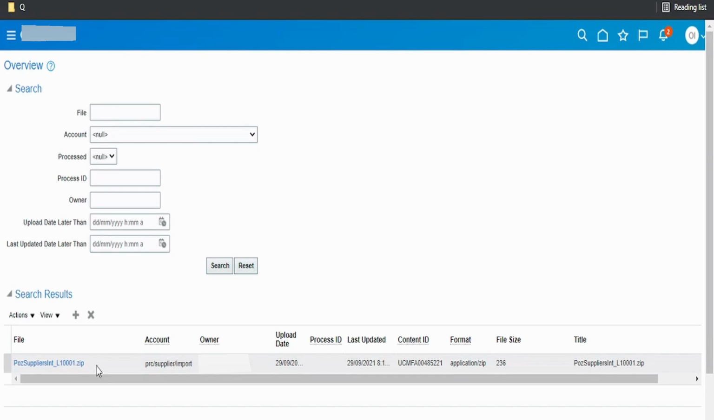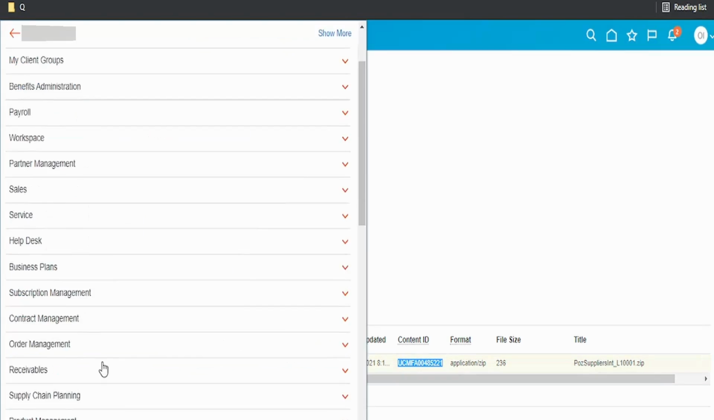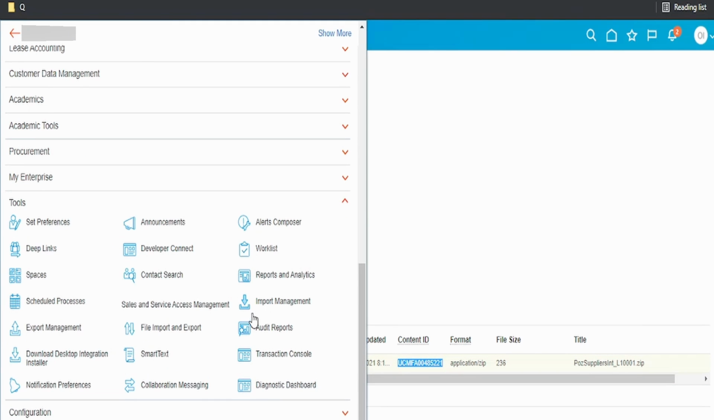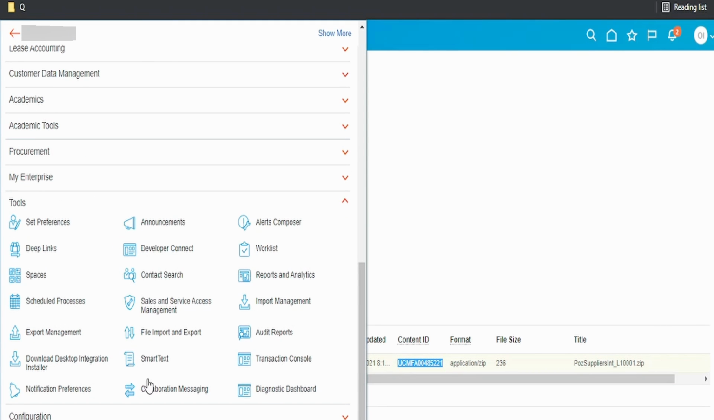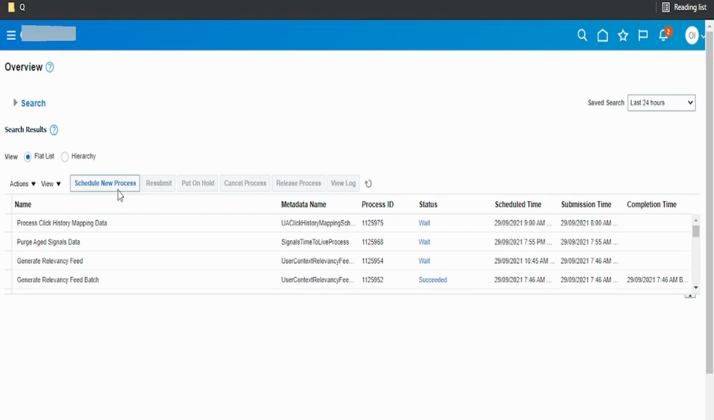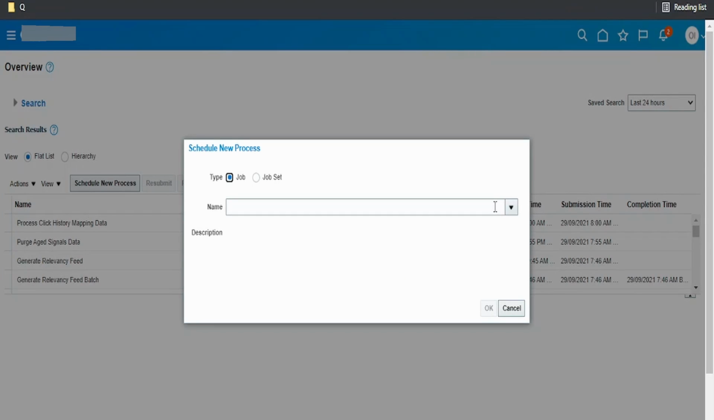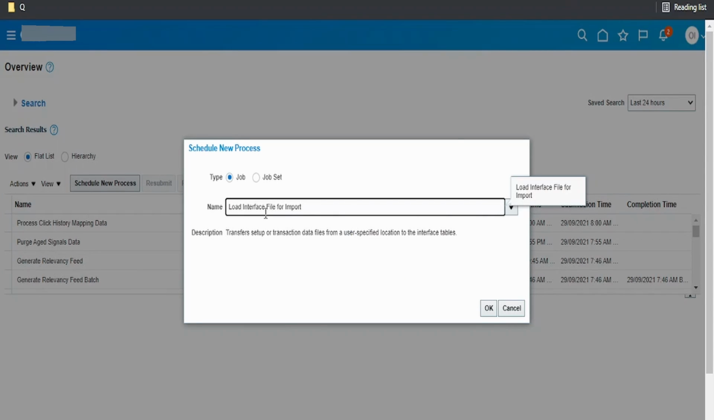As you can see, our file has been uploaded over here and we will be getting the content ID. Now click on this navigator button, go to tools, and this time we have to go for scheduled processes, that is over here. Click on this. Click on schedule new process. From here we have to select load interface file. You will get load interface file for import. Click on OK.